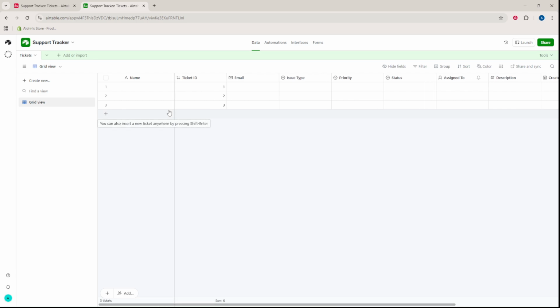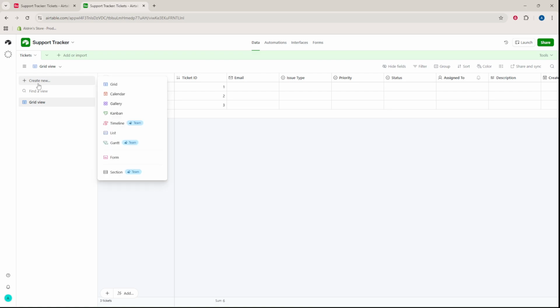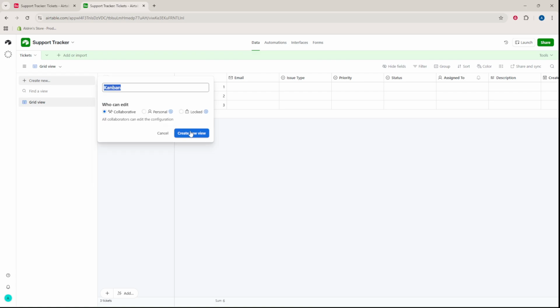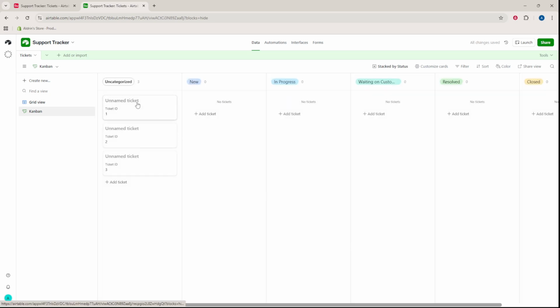With fields in place, let's create helpful views. The default grid view is perfect for seeing everything at a glance and doing quick edits. Add a Kanban view grouped by status to visualize work moving from new to closed. It's great for daily stand-ups and spotting bottlenecks.